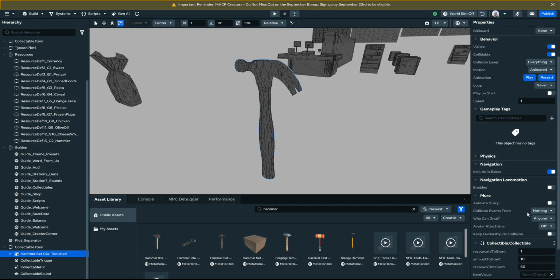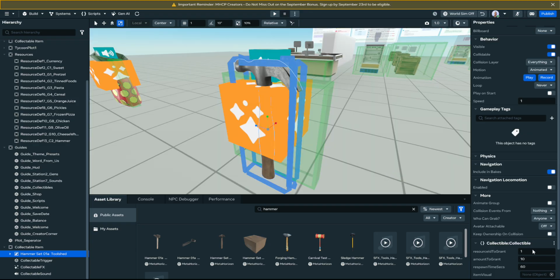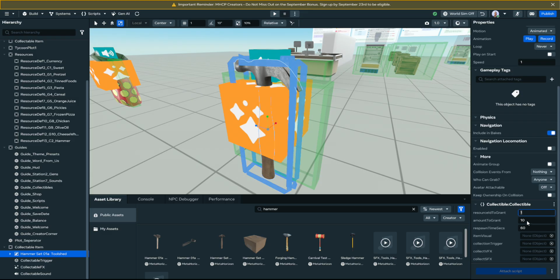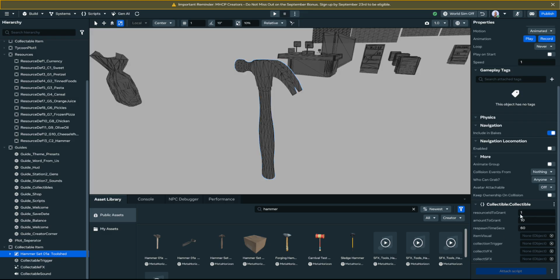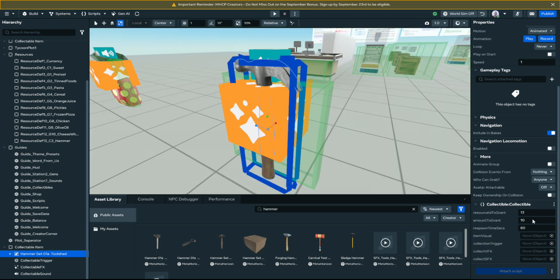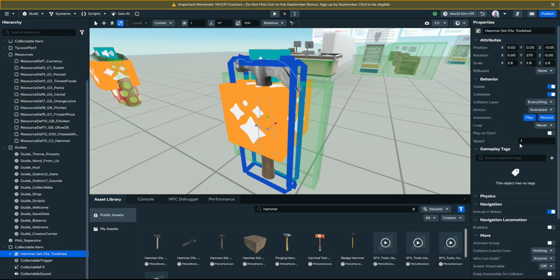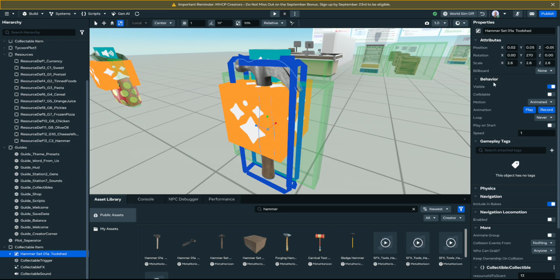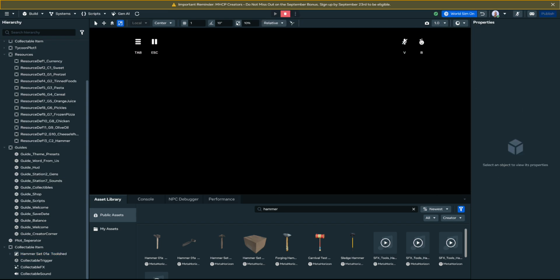It was 13. Non-grant, yeah. Item visual is this. Collect trigger is this. VFX, this. Sound is that. Oh, and always remember to turn collision off, unless you really want it on. And now, we should have 2.